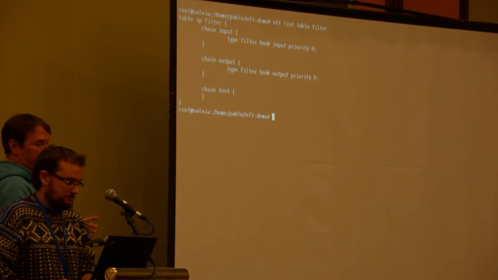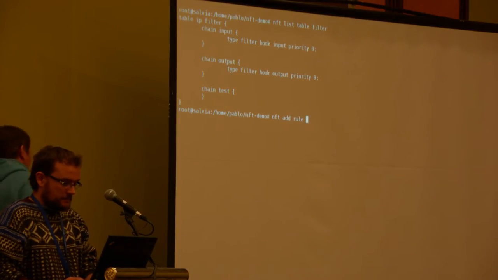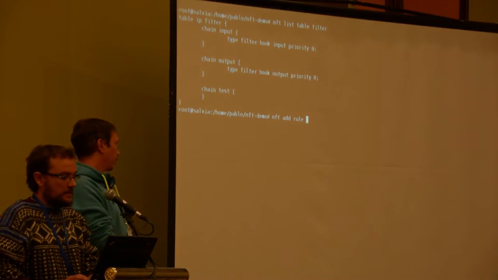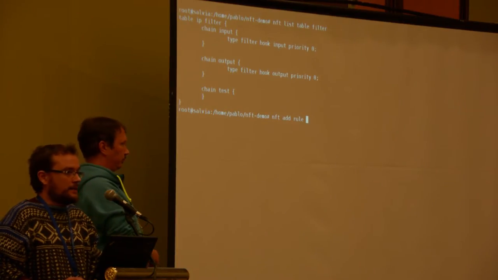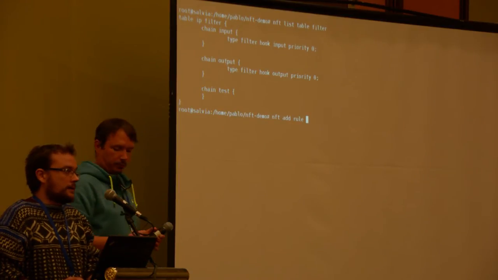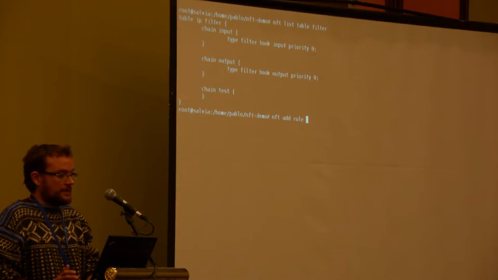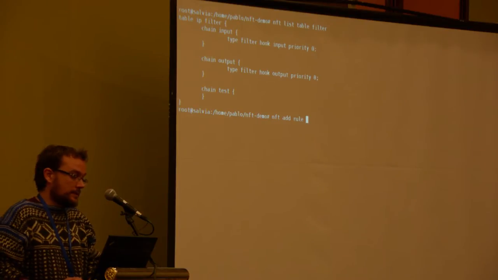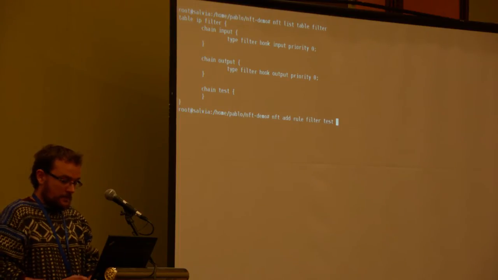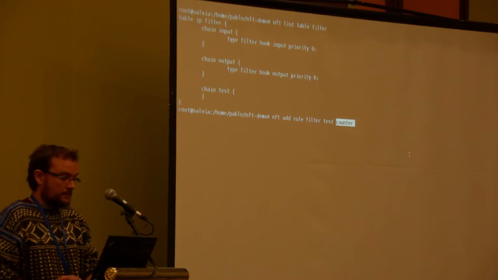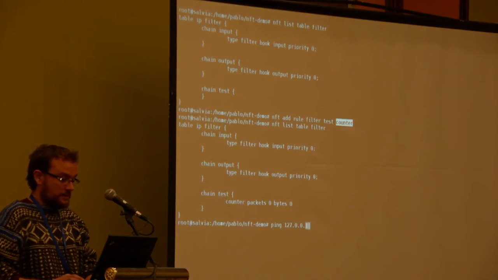Okay, so in case we want to add a rule, another change in NFTables with regards to iptables is that in iptables the counters were built in to every rule, and now counters is something that you have to explicitly ask for. So if I want to attach a counter in a rule to the non-base test chain, I only have to specify counter. And then I can generate some traffic.